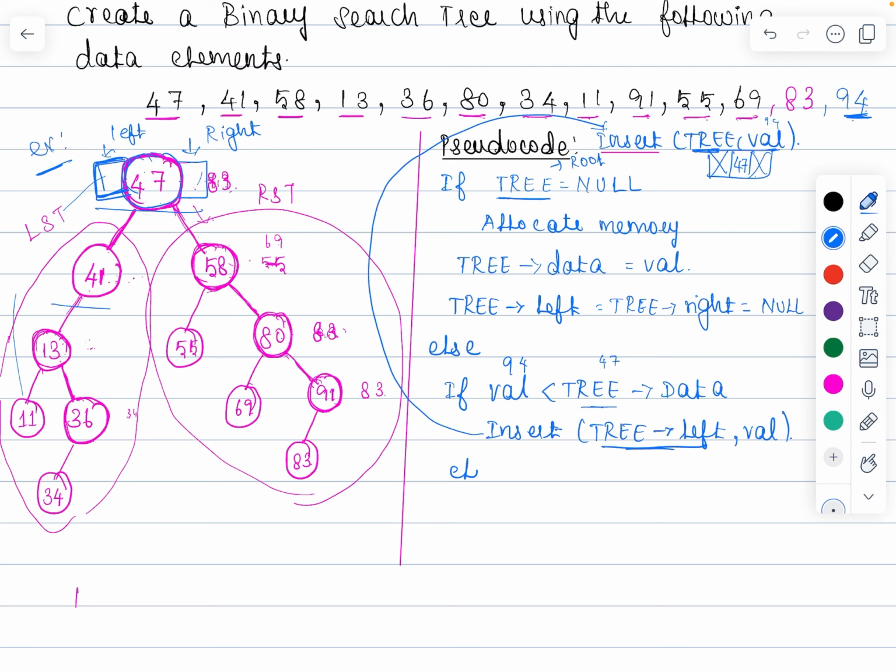Else, my value is not lesser, right? If so, I am supposed to perform insertion on the right-hand side of the root node. So tree's right, comma, value, which means I am going to call this insert function, and in the place of tree I am going to pass tree's right. Tree's right means the right address, for example the node 58's address must be passed here in this tree, and the value 94 which I want to insert would be passed.